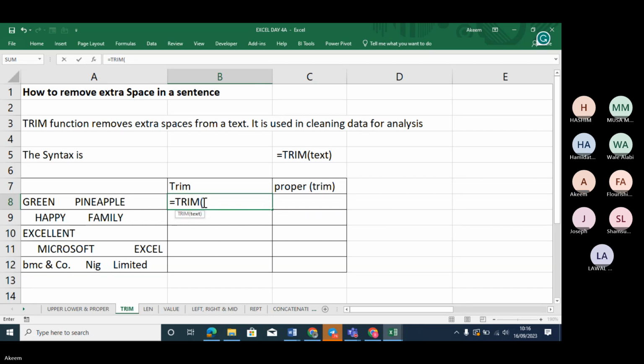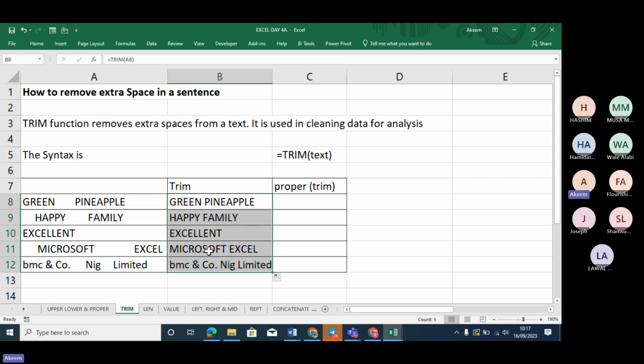Equals to trim, select the text. Hit OK. So all extra spaces will go off except one space. Same thing if you copy this down, it will trim off all extra spaces here. I see now. So that is what trim does. Trim will remove all extra spaces from your data.